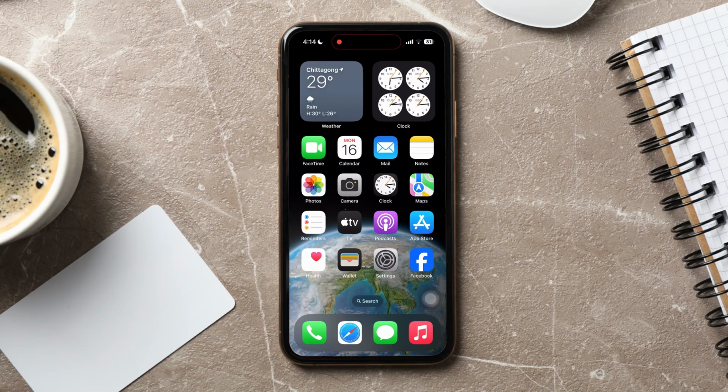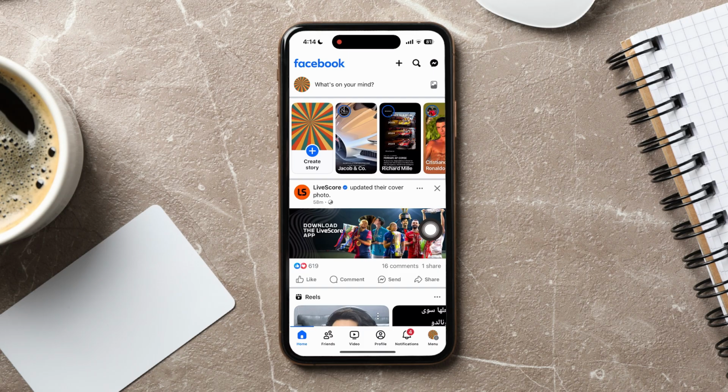How to unlike a page on Facebook. To get started, first of all go ahead and open up the Facebook application on your phone. As you can see, you will be taken to the Facebook homepage. Here, you can view posts and stories of your friends or pages that you follow on Facebook.